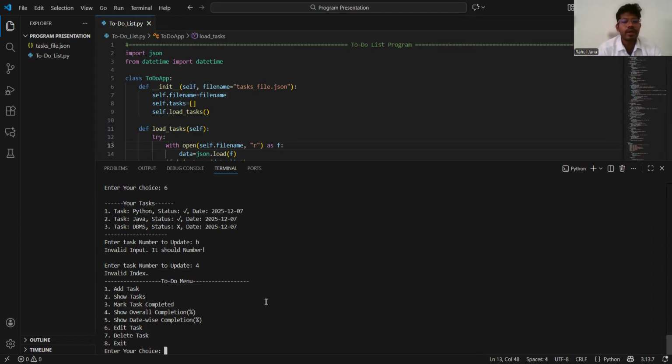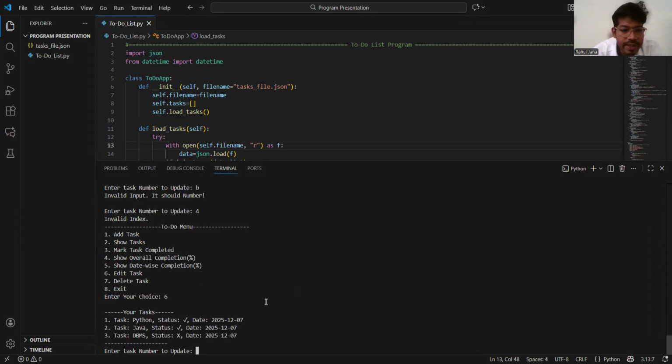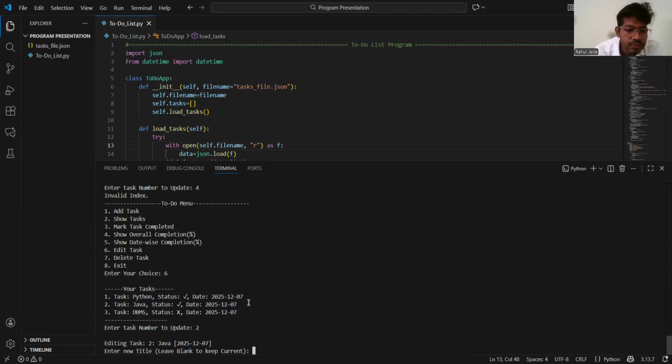Now I am giving the right input. At first I am going to the edit task portion, so I am giving 6. It comes to the part of option number 6. It has enter task number to update. Now I am giving 2. It shows the task: at first the index 2, then the task is Java, then between the brackets is the date of the task, that is 2025 December, and the date is 7th.